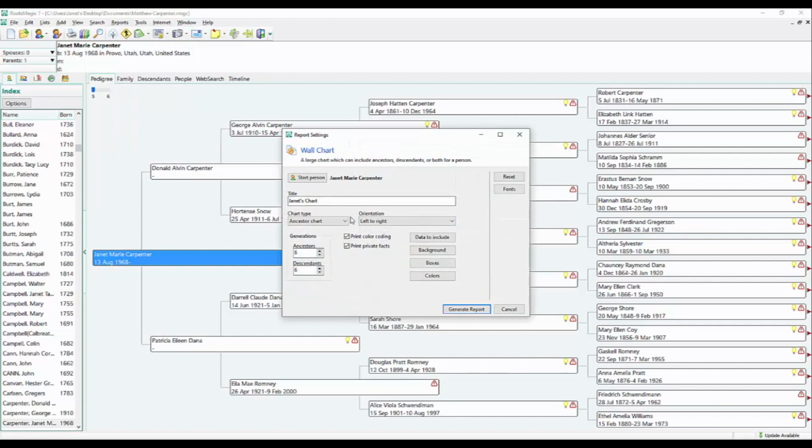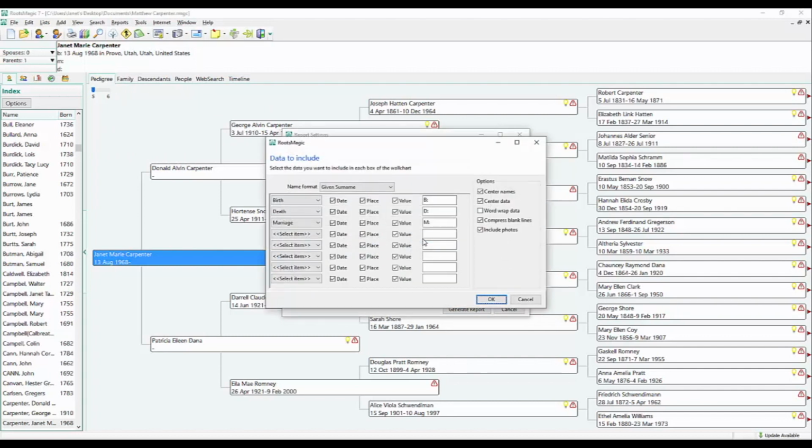So the box that says Data to Include, we'll click on that, and then another box will appear and we can add any information that you want on the chart. So we have birth, death, and marriage. Those are the three most common ones. And then you'll define that value with a B:, D:, M:, and then click OK.